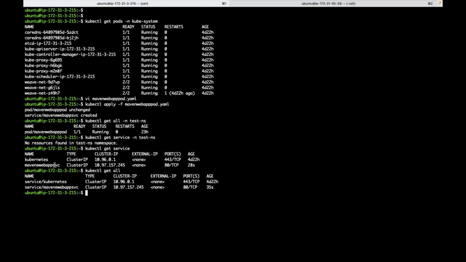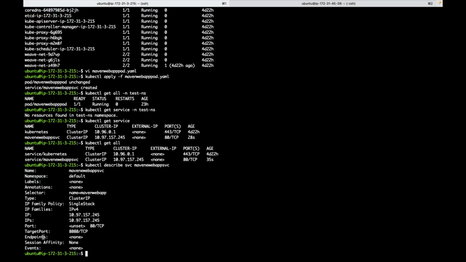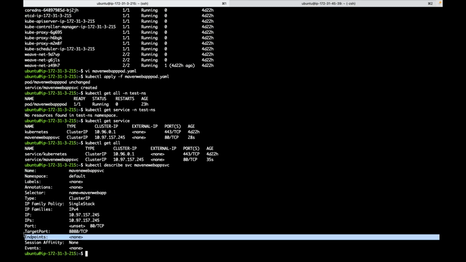There are two problems now. One is that the service is created in a different namespace. Another is that I'm using wrong labels. Now, let me describe this service. If I want to see more details about this service, I can describe it like this; svc is the short form, kubectl describe svc. Now, if you see this service, do I have any endpoints for it? No.